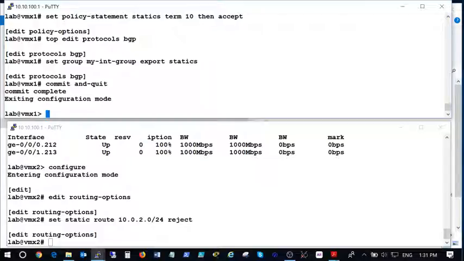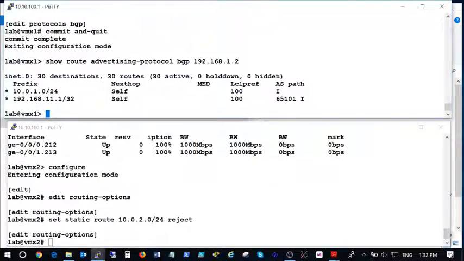All right, so if that has worked, we should be advertising that static route out to our iBGP neighbor. So let's have a look and see if that is working. Show route advertising protocol BGP. And we're interested in, are we advertising it to our neighbor, 168.1.2? And in fact, we are. We are, in fact, advertising that.